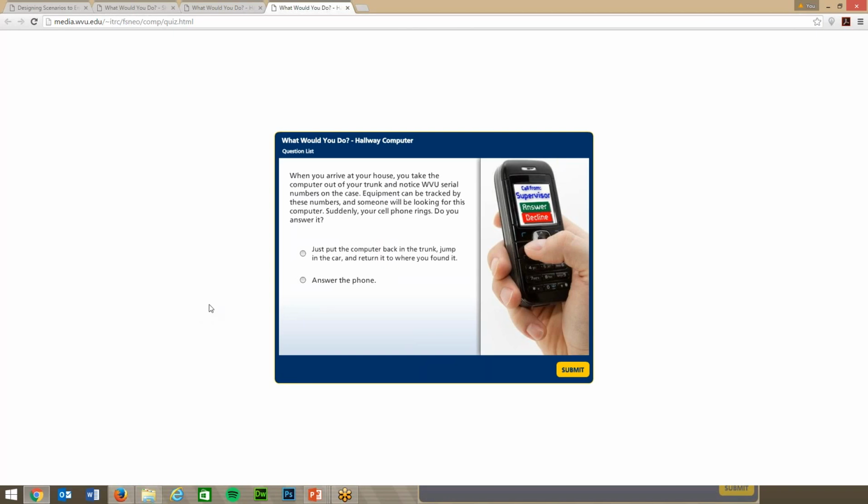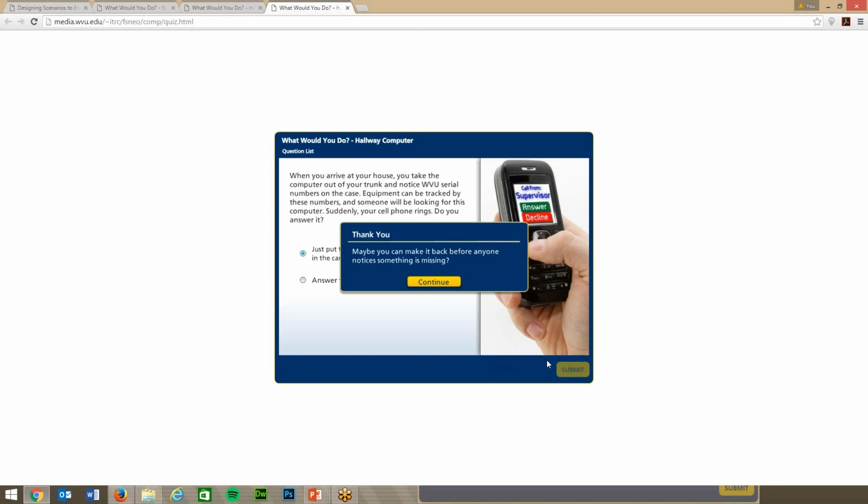This equipment can be tracked by these numbers, and someone will be looking for this computer. Suddenly your cell phone rings. Do you answer it? So just put the computer back in the trunk, jump in the car and return it to where you found it, or answer the phone. So we have another decision point here. Looks like everybody's choosing 1. All right, at this point, let's put the computer back in the trunk. Maybe you can make it back before anyone notices something is missing.